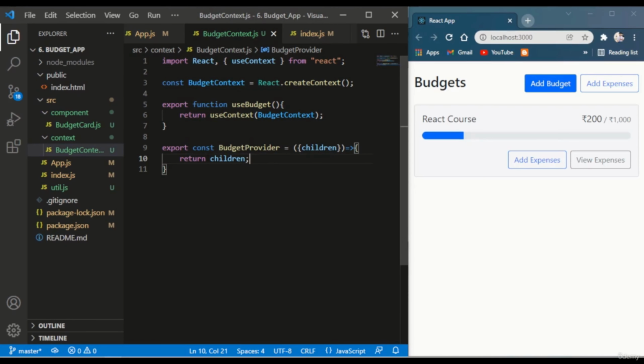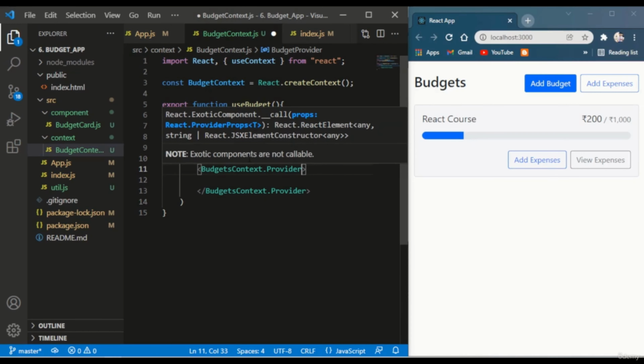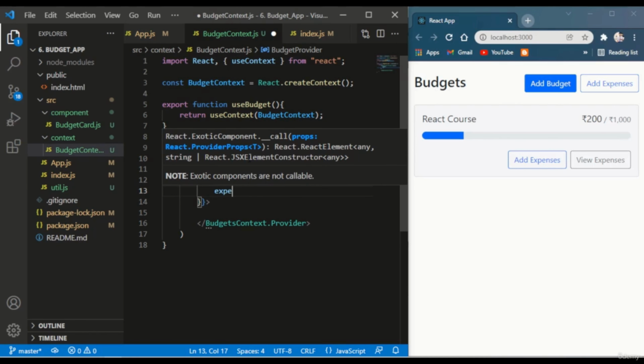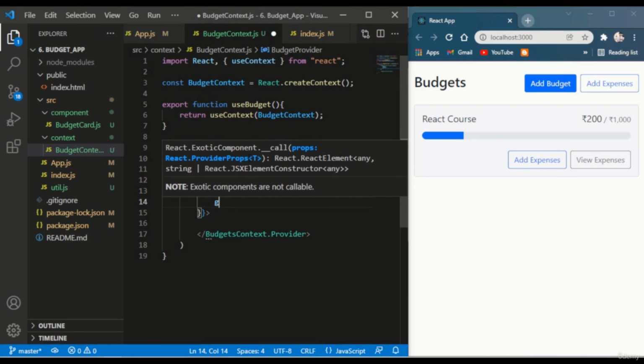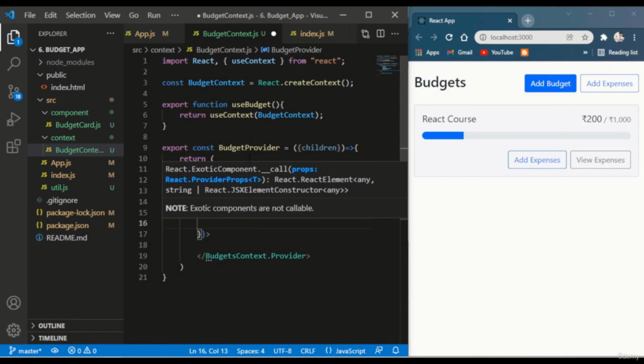Now to start with, we will just start our syntax over here, and we will initialize our BudgetsContext.Provider. This provider will hold a value, and that value I will pass over here. The value will be an object, and the object will hold the functions: all the budgets we will get from here, and then all the expenses we will get from here. After that we will have a function named getBudgetExpenses, that is the expenses of each budget, and then we will have the addExpense function, and then an addBudget function.